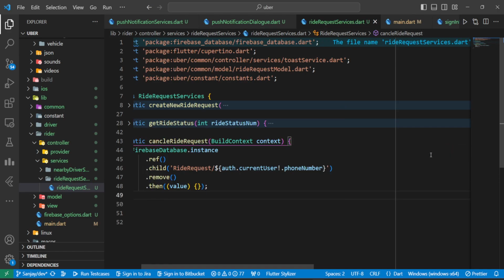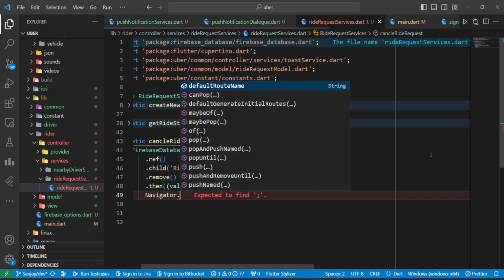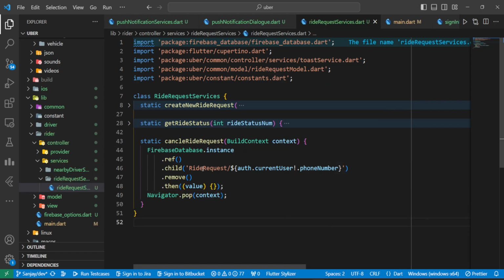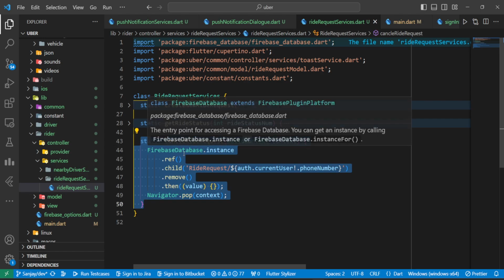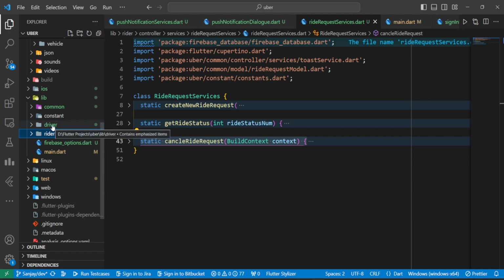and then we will pop the screen. So here we will go with navigator dot pop. Okay, so here is our cancel write request function. So this will be triggered by the rider. So now we are concerned about the driver's write request services.